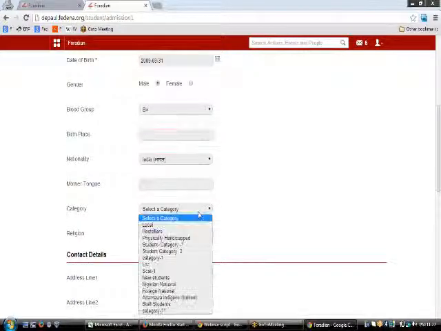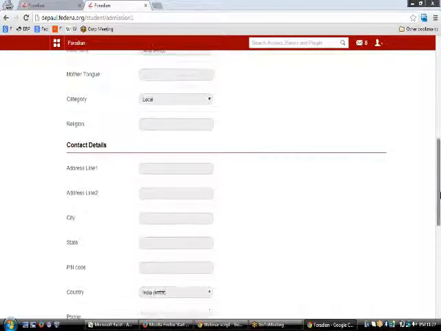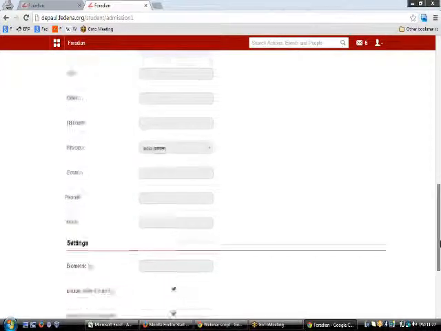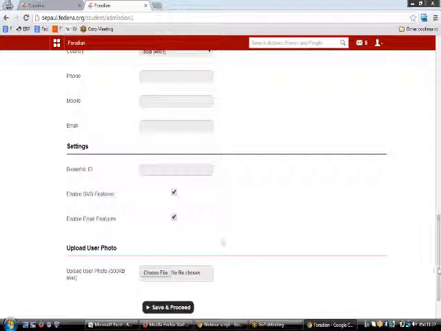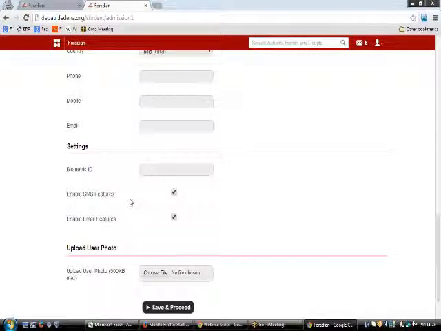Since it's a part of the demo, we won't be showing you all of it, but we recommend our users enter all the data like the contact details, the settings, the enable SMS feature, whether the SMS or email features are required for this user or not. You can select all from here and then hit save and proceed after entering the user photo. You need to enter the user photo if you want to have the same while fetching data. So that is all about how this can be done.